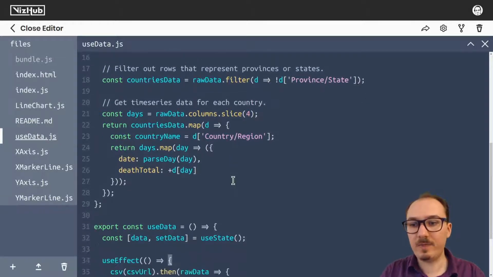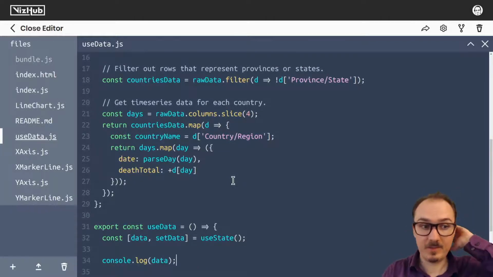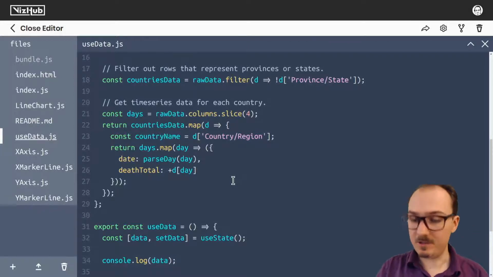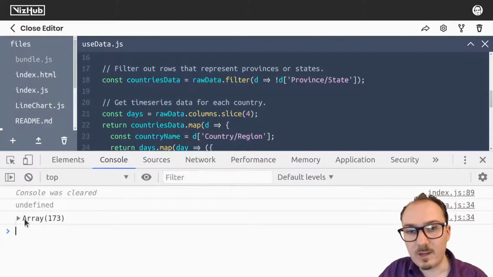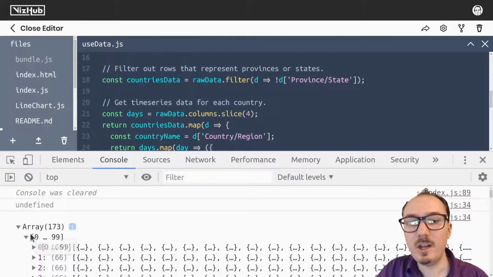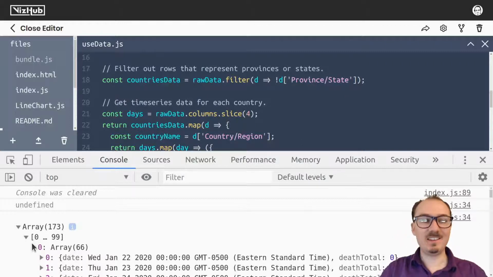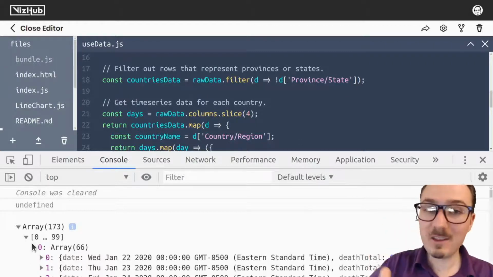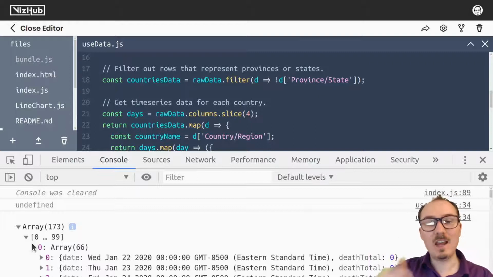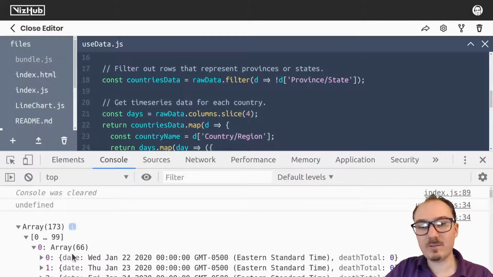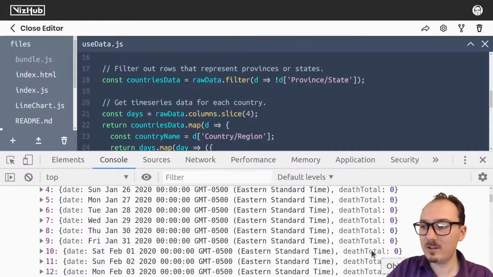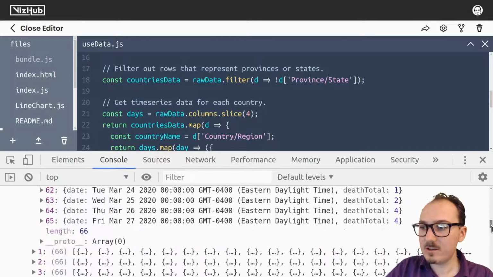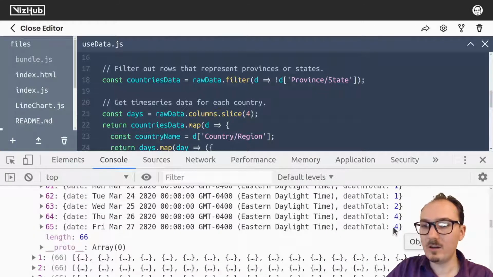And now, if we say here, console.log data, the test here is did it work? So we get an array where each entry is an array. That's exactly what we needed. Remember what I said in the beginning? We need an array of arrays. And now we've got it. So each of these arrays has a date and a death total. I'm seeing zeros for death total. Oh, there we go. 4. Okay, the date is good, it looks like.